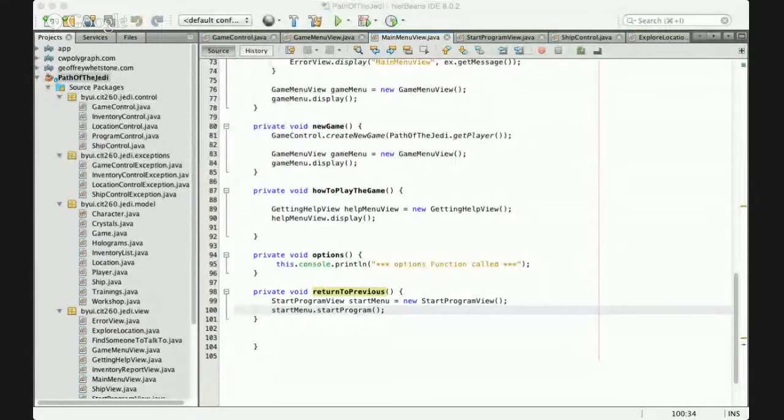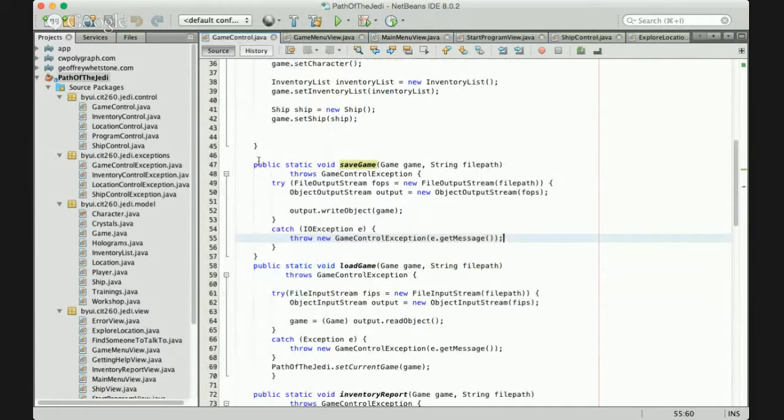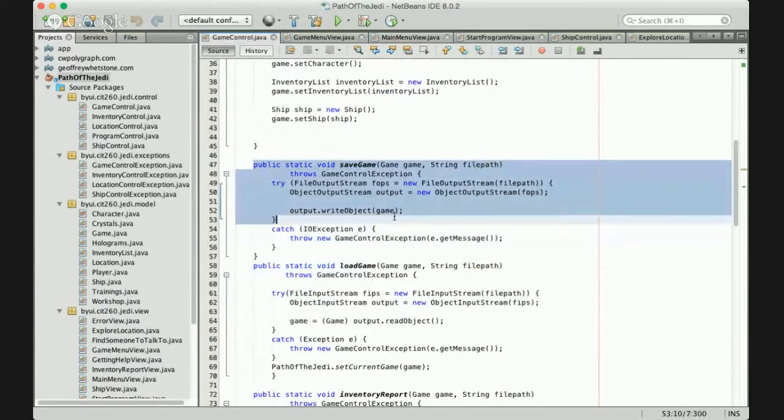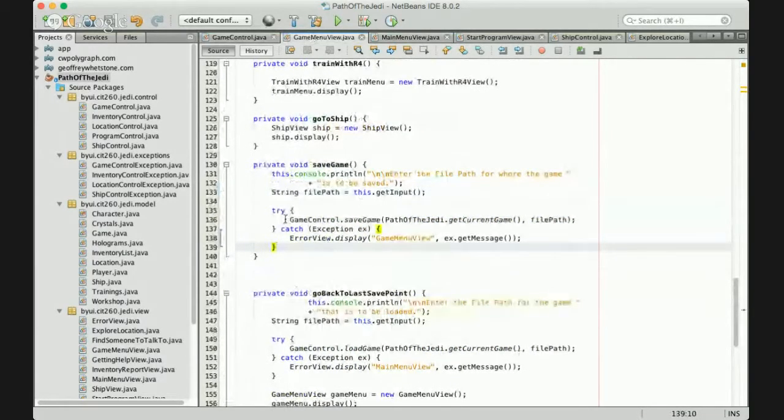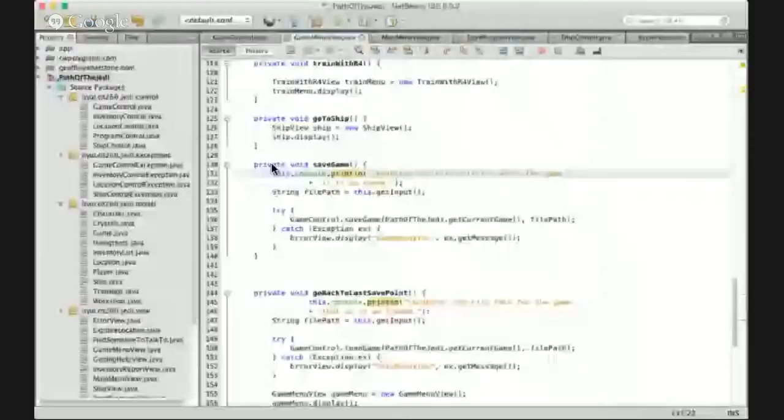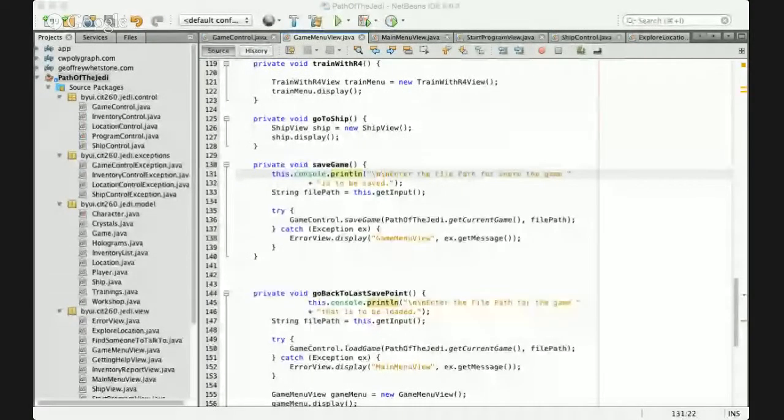Let's see. Oh, and then on this one, game control, the static variable save game, in the game menu, we're calling the save game variable, or the function, so that it'll run when it's called in this function. And then the non-static variables work the same way in that case.